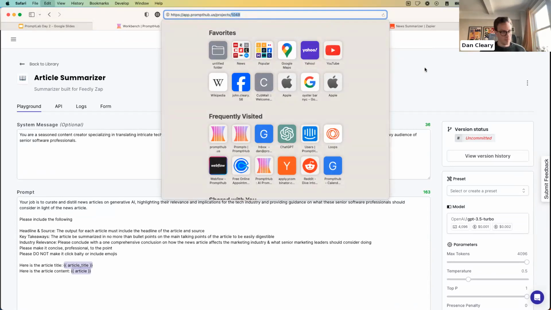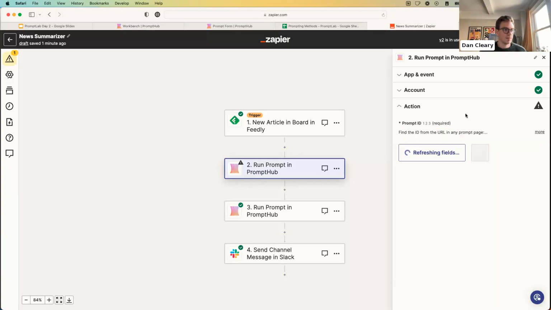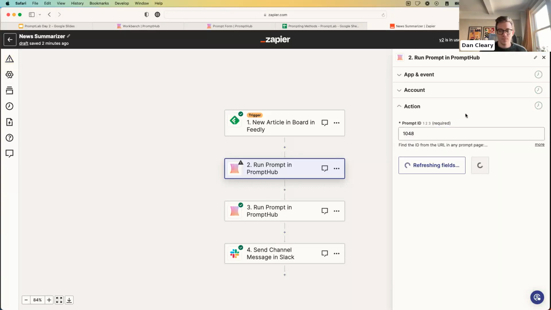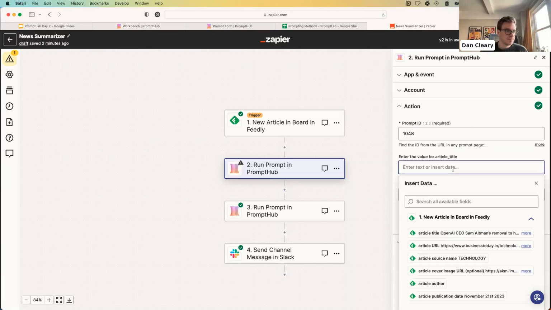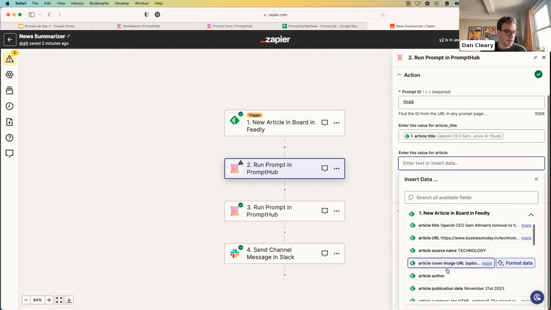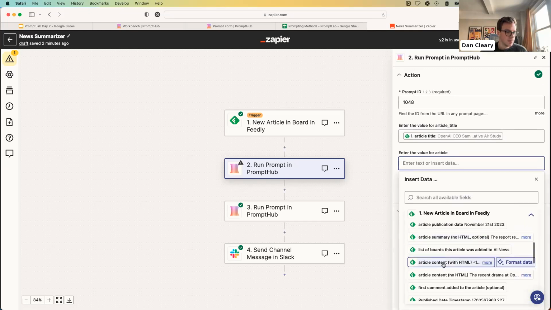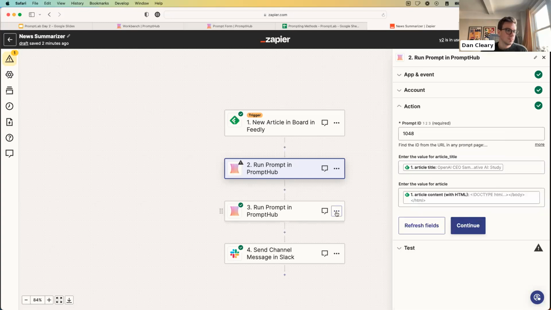1048. So once I insert that, you can see now I can insert data into those two variables, article title and article. Here we have the article title, which I can grab from Feedly, and then the content. Here it is. I'm going to delete this old one that I set up.